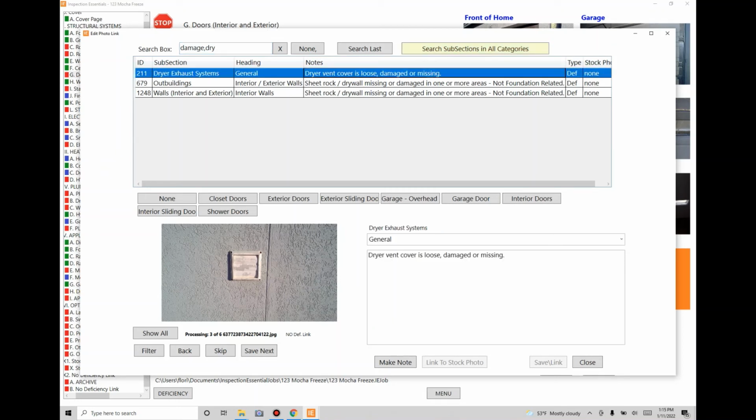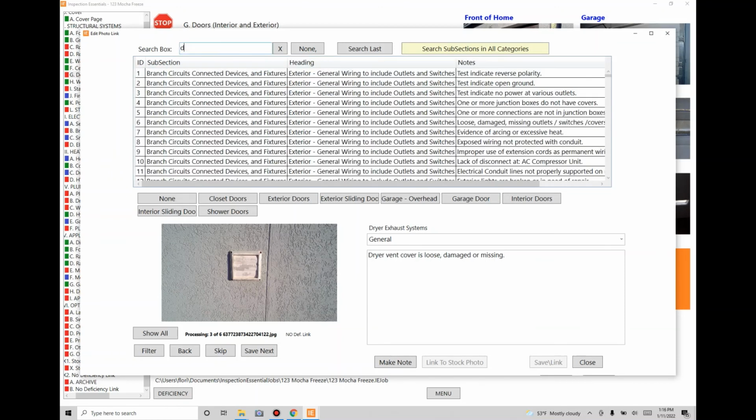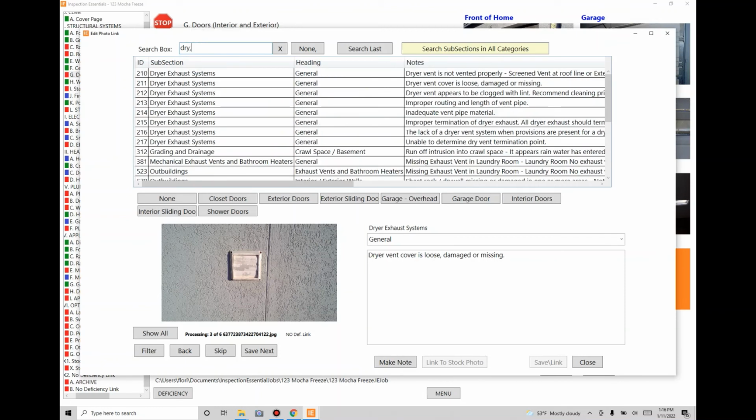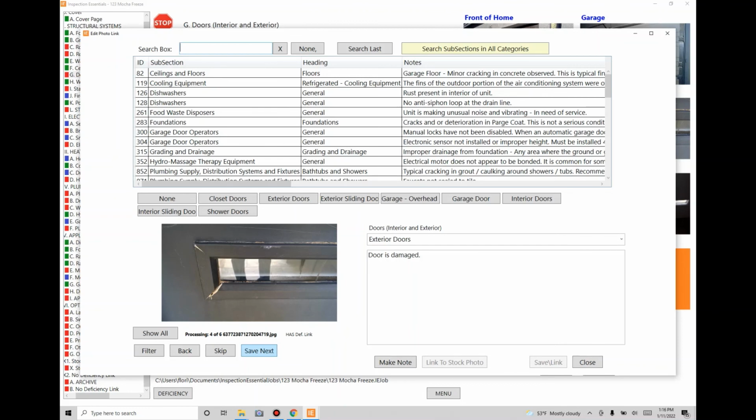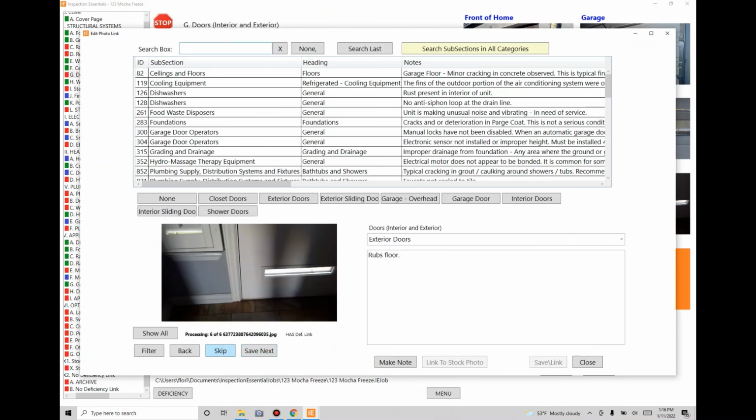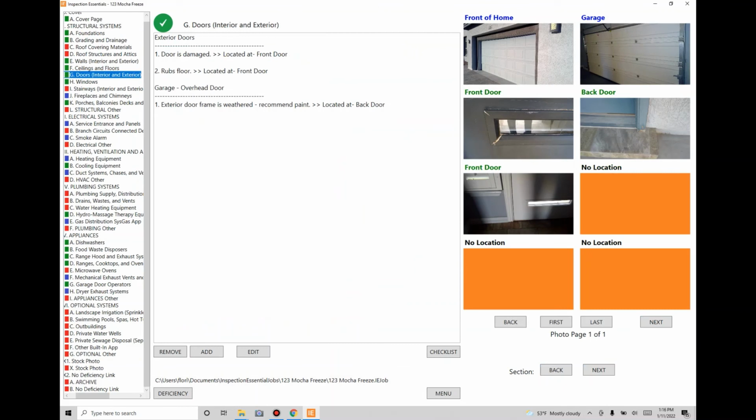And here's my comment: dryer vent cover is loose, damaged, or missing. It's not applicable, there's no problem with this. So I'm going to change this to dryer and say none. So dryer exhaust system, none. All right, and say next. All of these have already been defined, so I'm going to say close. And there we go. Now my door section only has door photos.